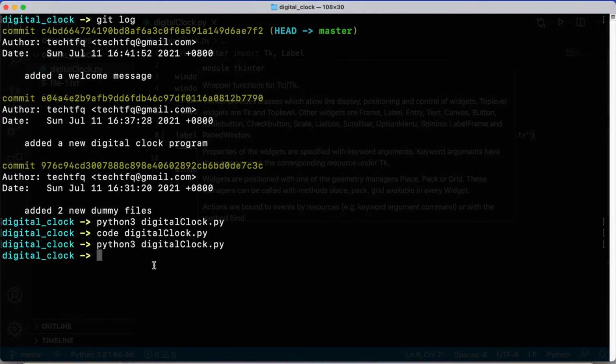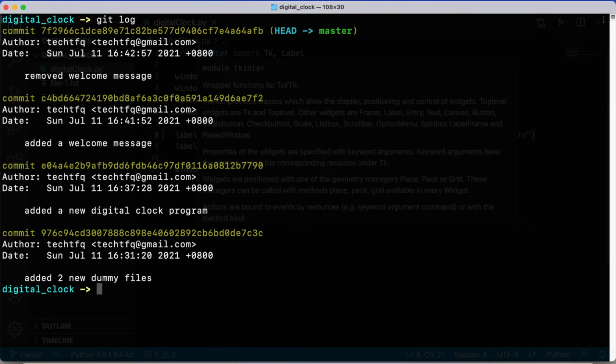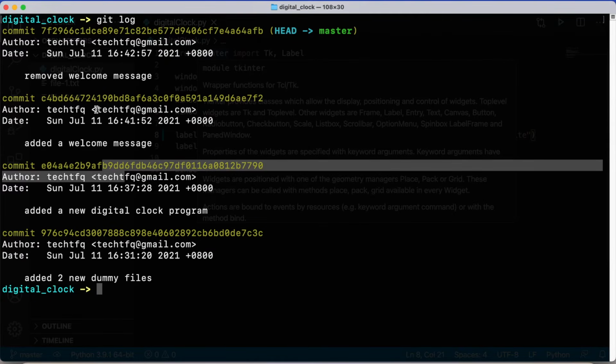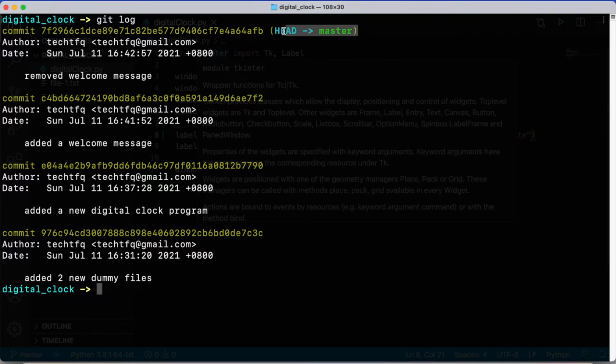This is fine, and now I want to commit it. So I can just say git add dot, and then I say git commit -m, and then I pass a message saying removed welcome message. Okay, so if I clear this and check my log, you can see that I now have 4 different commits in the history. So this was my first commit, my second commit, my third commit when I added a welcome message, and my fourth commit when I removed my welcome message. So all this is fine, and I have only worked on my master branch.